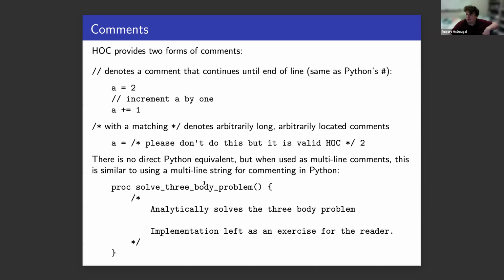So there you go. 2 slashes 2 in Python is the number 2. 2 slashes 2 in HOC is the number 4. Actually, that's a nasty one. So yeah, these 2 slashes are equivalent to Python's pound sign.